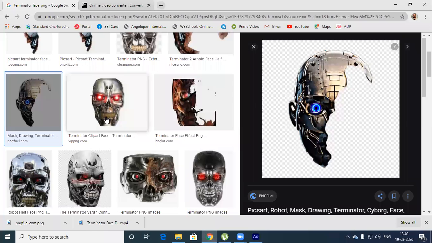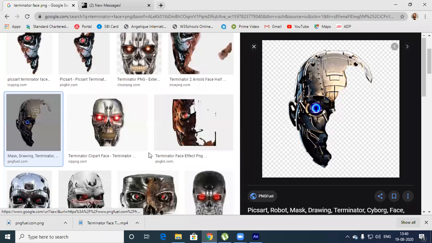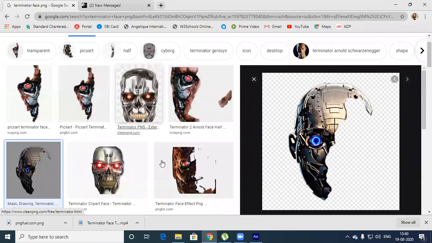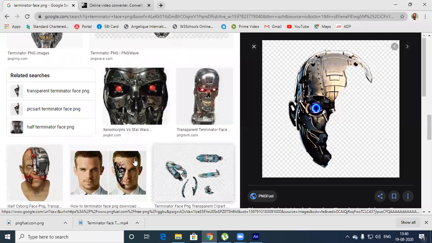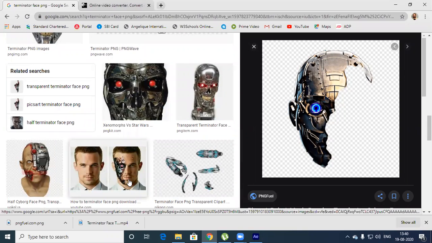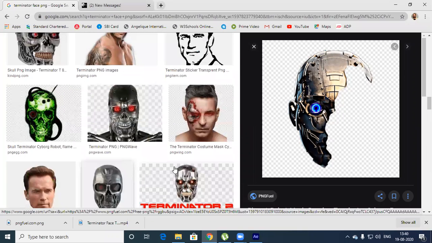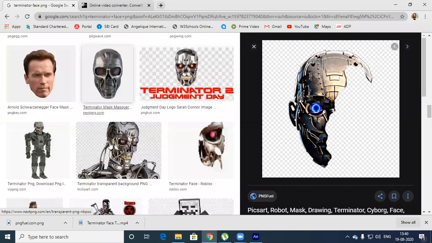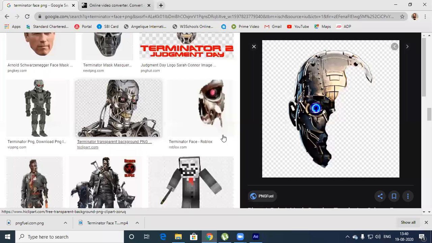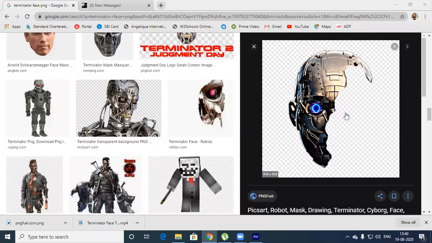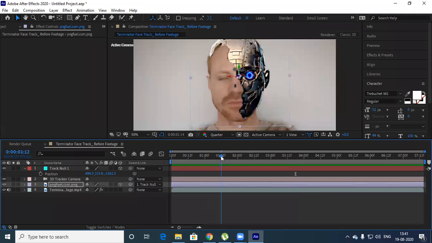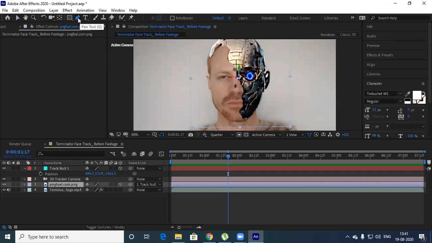Or else what we can do is go with something very limited, only the eye part. We can track only the eye and give only the eye. Even that we can do now. See how I do that. I'll just come over here. I'll select this image. Select the pen tool in this image.